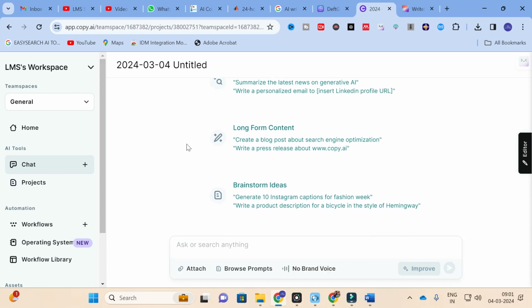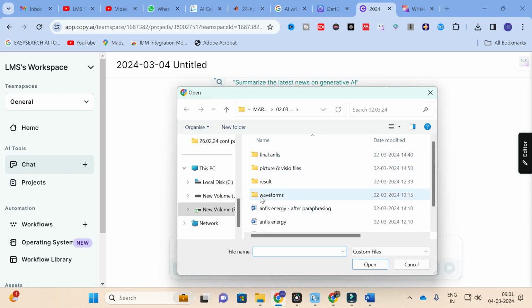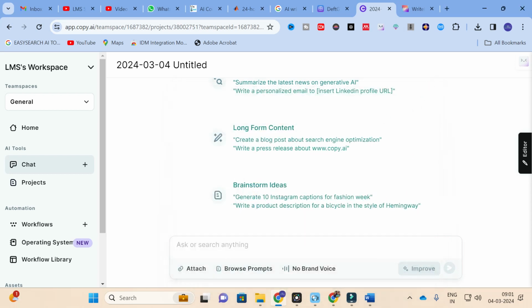In this chatbot, there are different options available. Many of you may be aware of this Copy AI. The new option added is attach. You can attach any file here and you can analyze the file as you do in Chat PDF, etc. So next one is browse prompts.